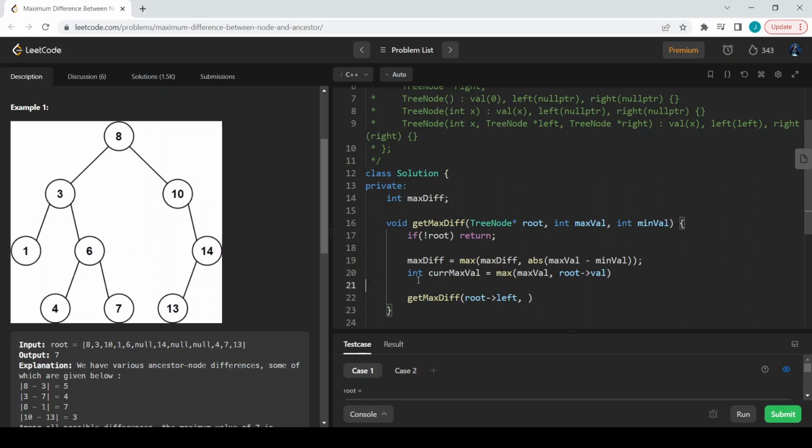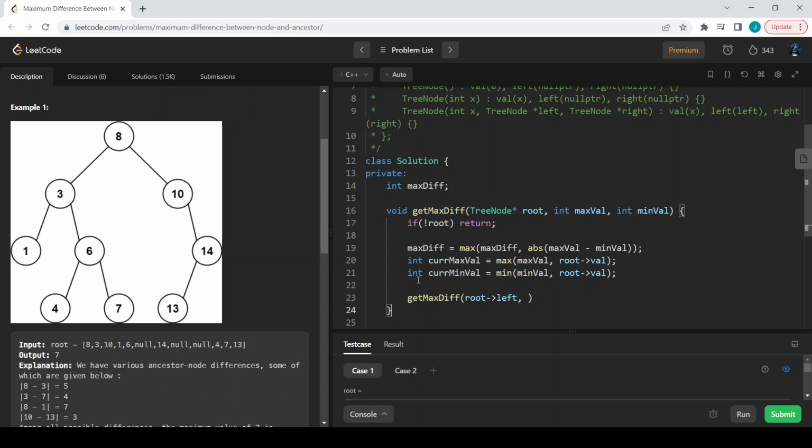Similarly, I will have another variable that is going to keep track of current min val, which is nothing but the minimum of the min val or my root of val. So I will pass for my next function call the cur max val and the cur min val.